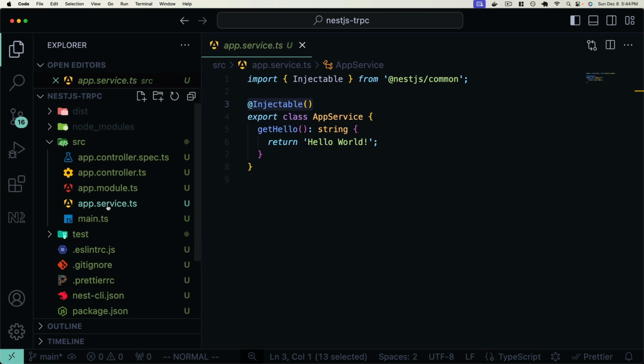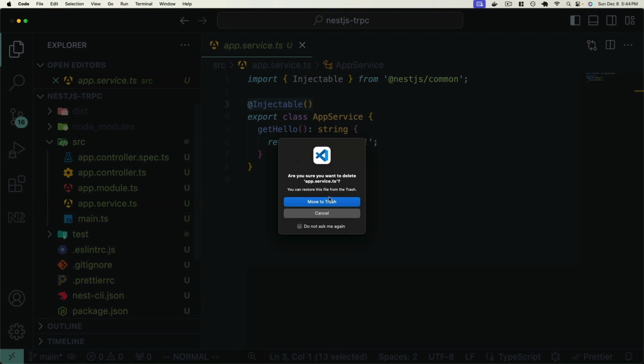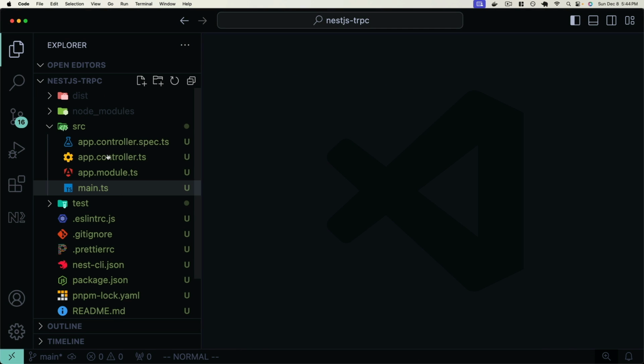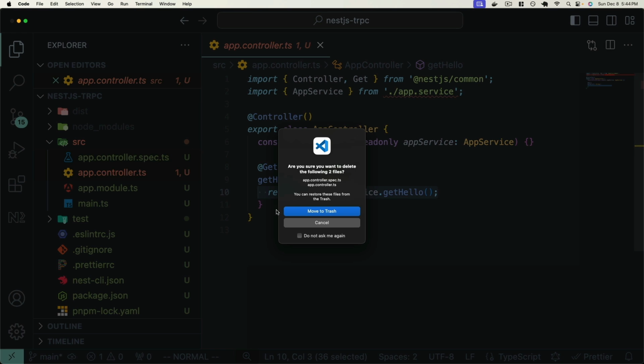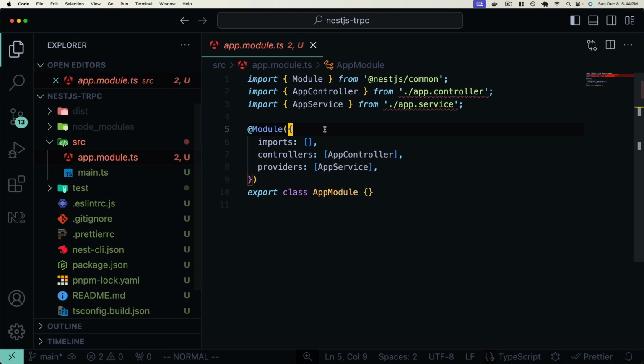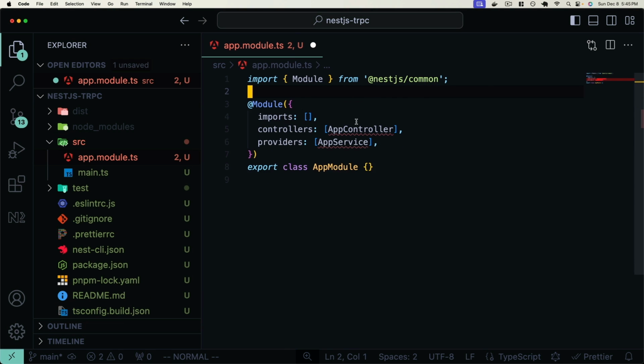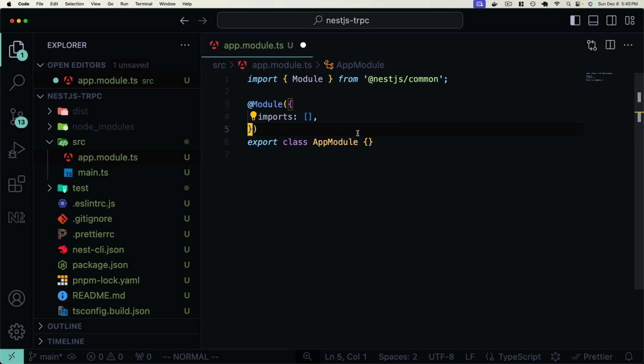Firstly, I'm going to get rid of our starting files that we don't use anymore. So we can remove our app service and app controller files just to clean up our project a little. Let's go ahead and remove them. And then back in the app module, we'll also remove the references to them. So we're starting off with a blank slate here.